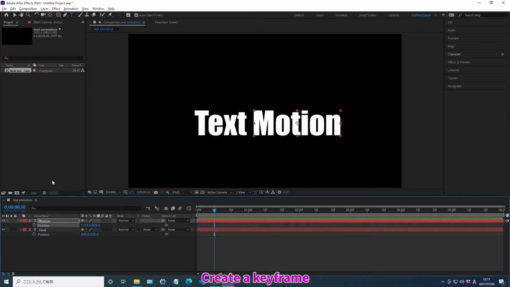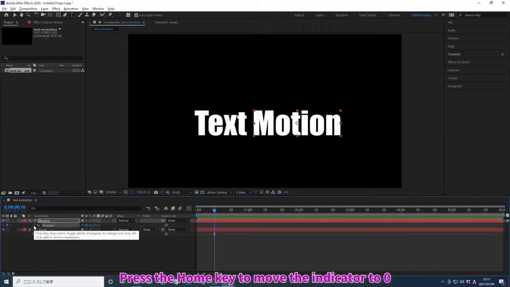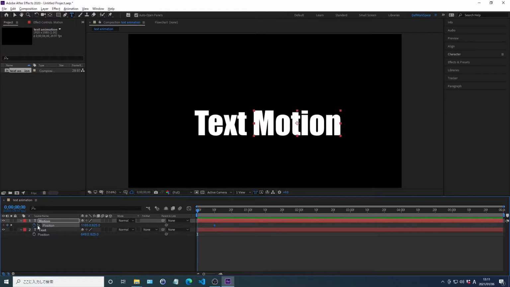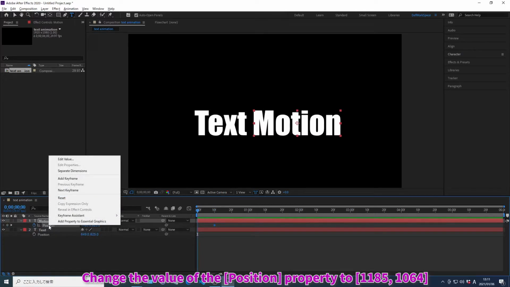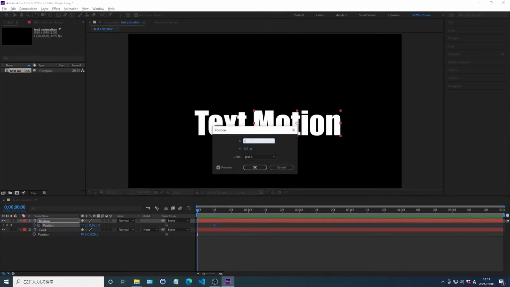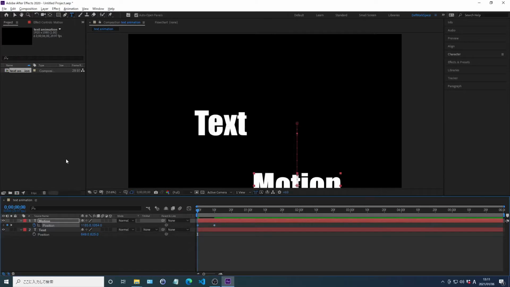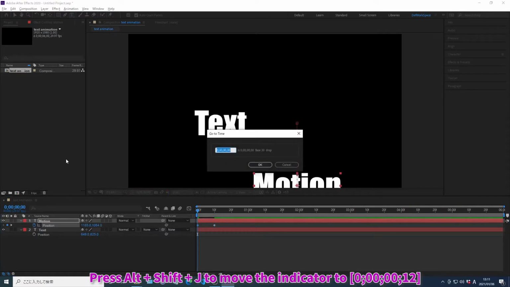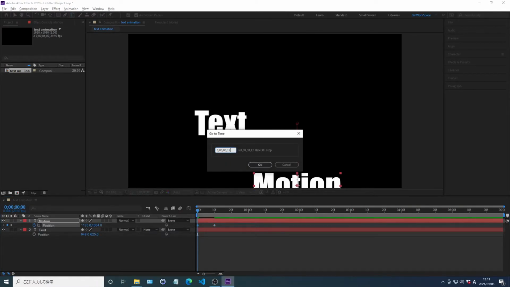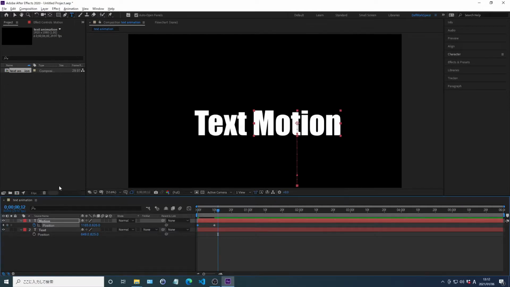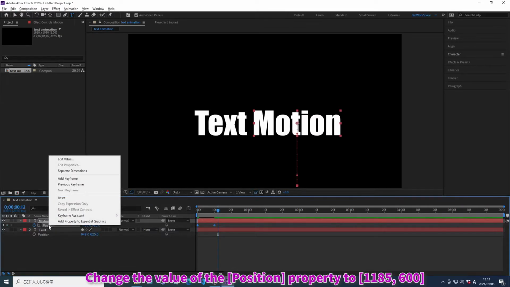Create a keyframe. Press the Home key to move the indicator to 0. Change the value of the property. Move the indicator. Change the value of the property.